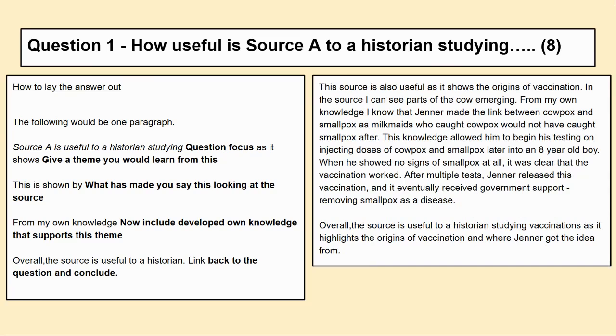Now, for 4 marks, that would be enough, 1 paragraph, but we need to try and get 2 paragraphs in to get more marks. So here's an example of a second paragraph. It shows the origins of vaccination. I can see parts of the cow emerging, and from my knowledge, Jenner made the link between cowpox and smallpox, as milkmaids who caught cowpox would not have caught smallpox after. This knowledge allowed him to begin his testing, injecting doses of cowpox and smallpox later into an 8-year-old boy. When he showed no signs of smallpox at all, it was clear that vaccination worked. After multiple tests, Jenner released this vaccination and eventually received government support, removing smallpox as a disease.